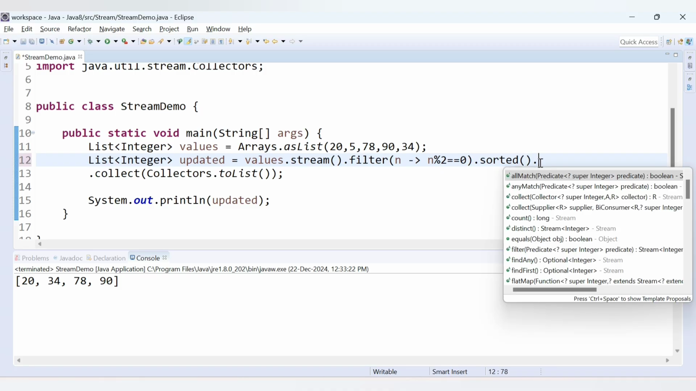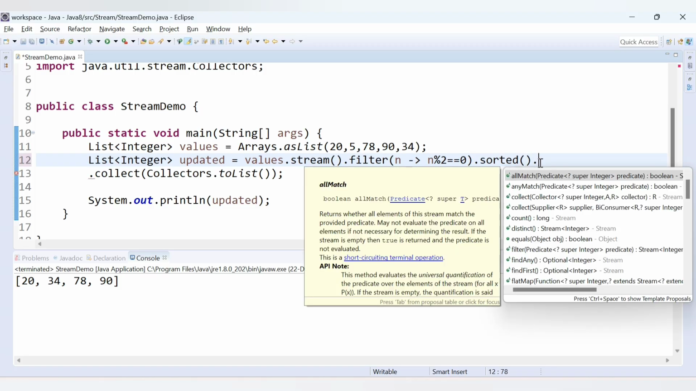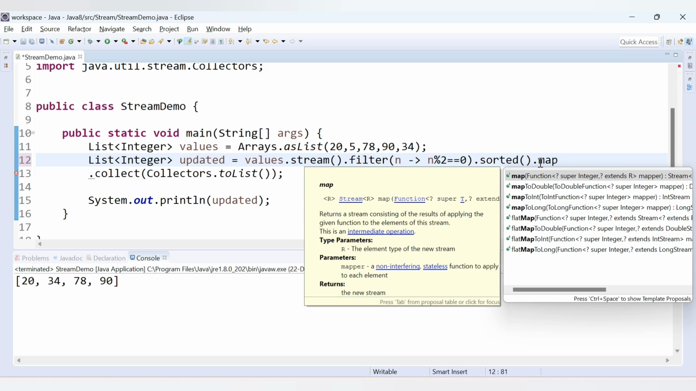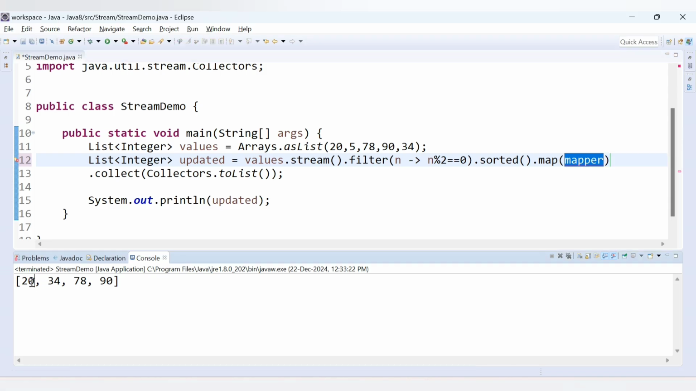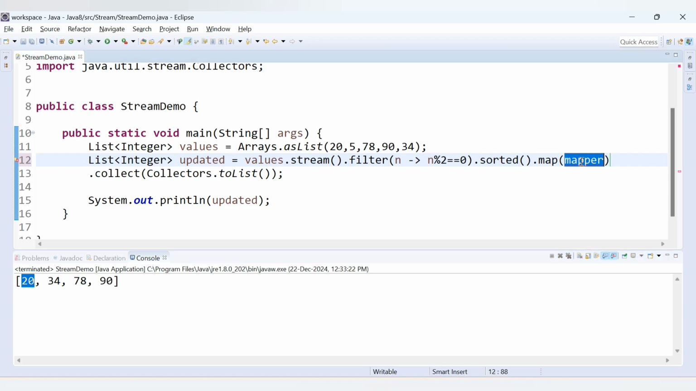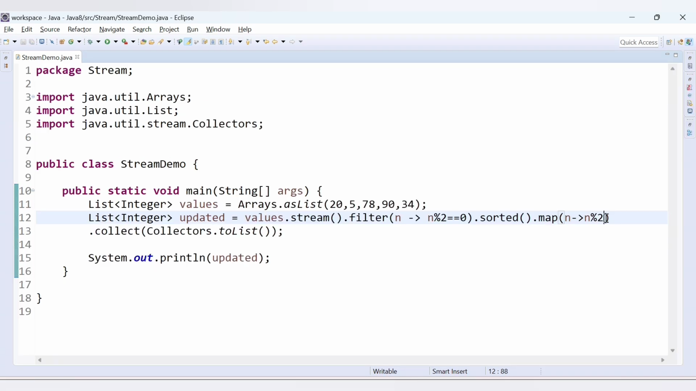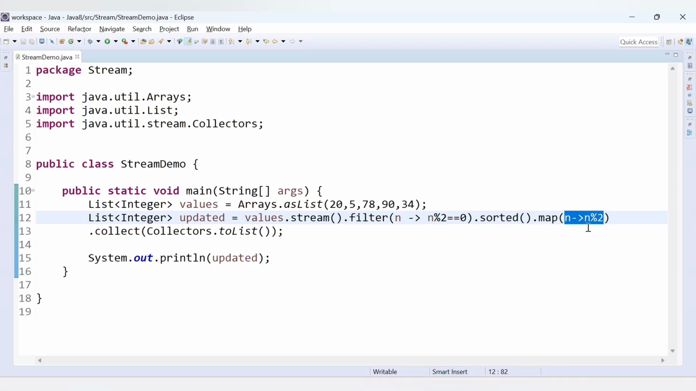Also after sorting we can make use of a map. So we can have a map here. What map will do is transform each element as per the logic. Let's say after sorting we will take each number and divide it by 2. So I will say n, then the arrow token, and I want to divide it by 2. This n divided by 2 will result in 0 because all the numbers are even numbers, and when we divide by 2, it will give us the 0 result.